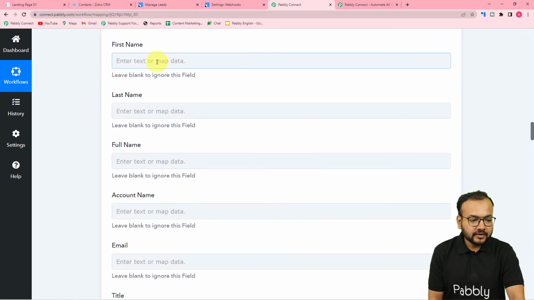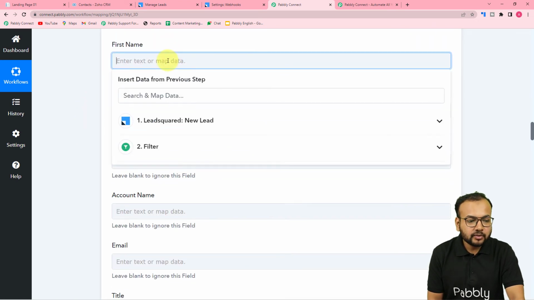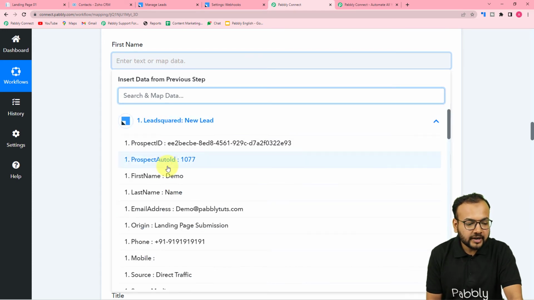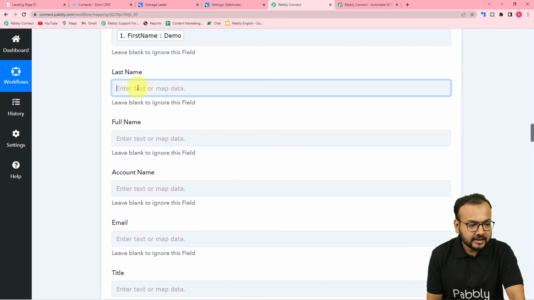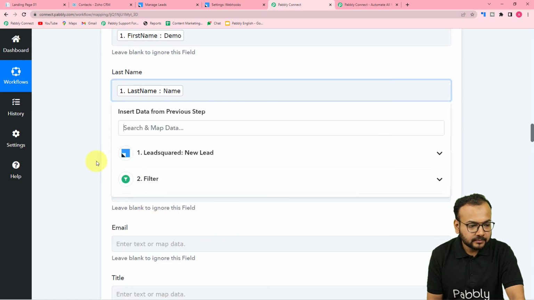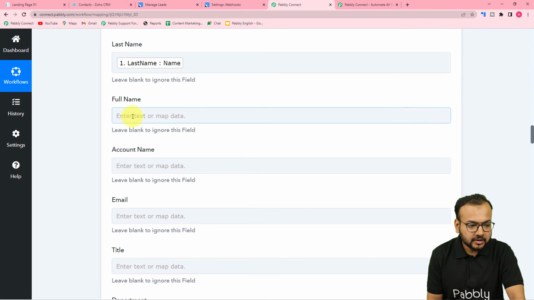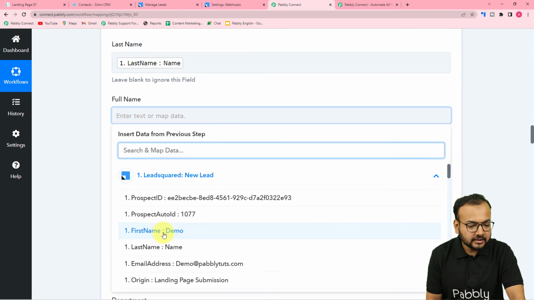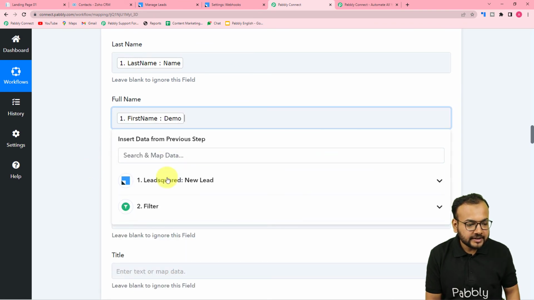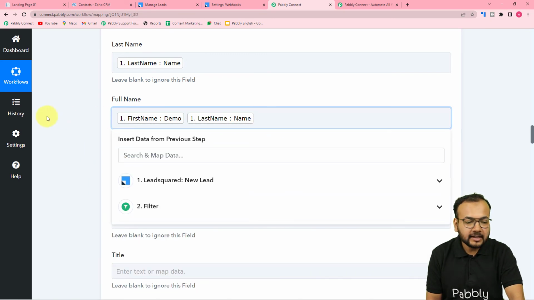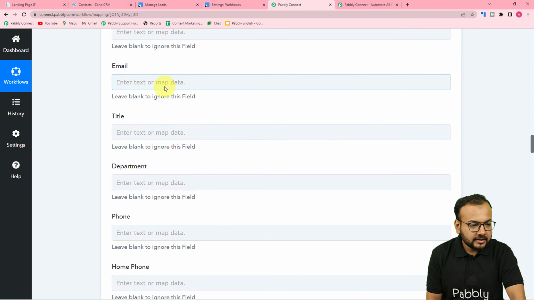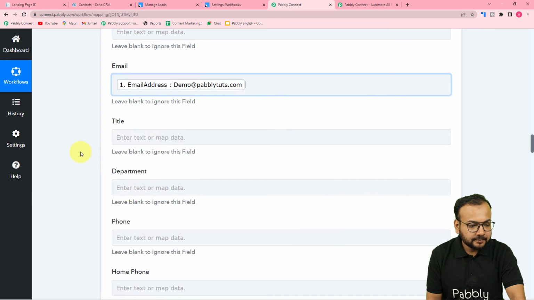Here it is asking for the first name and the last name. So I'm going to use the test data to map the labels here. So from this LeadSquared option, map the first name label, map the last name label. Here you can similarly enter the details in the full name as well, and in the full name map both of this first name and the last name label. Here in the email section, map the email.